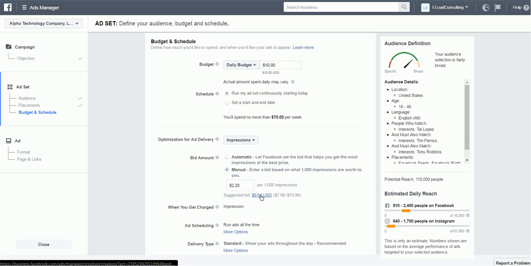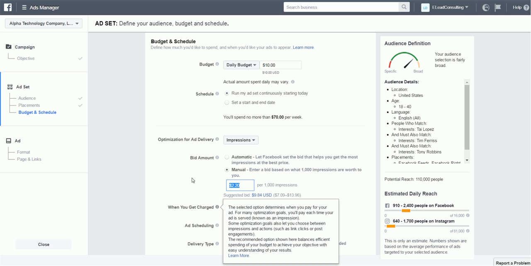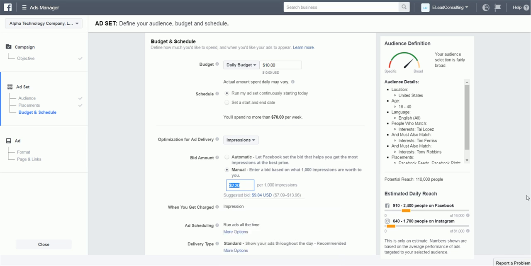Essentially, just look at that and then bid about half, or maybe a bit less than half. Or what you can do is narrow down your audience a bit more, and so you can get a lower suggested bid. All right. It says it's going to charge you per impressions. All right, let's get that out of the way.